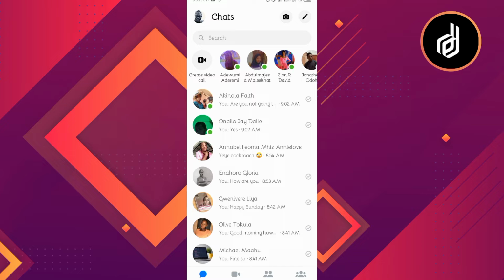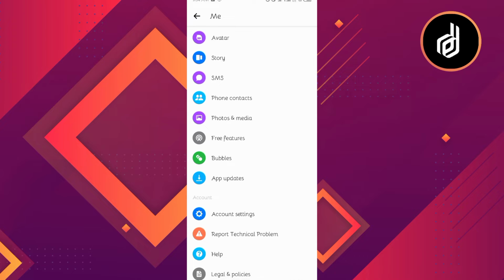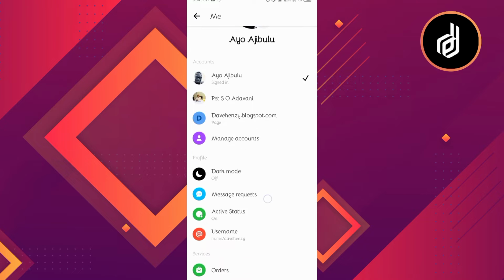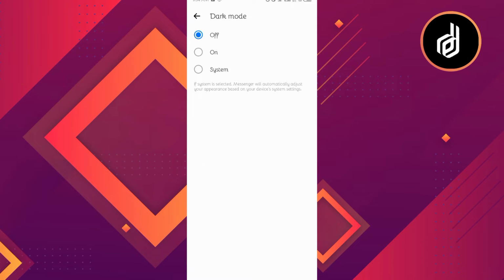You click on your profile at the left hand corner at the top. You'll see a menu. Under the menu, under profile, if your Messenger is updated, you will see it at the top here. You click on dark mode. You click on on. If you click on system, it means if your phone supports dark mode and is on dark mode, then automatically your Messenger app will turn into dark mode. But if your phone is on light mode, it automatically turns on light mode.